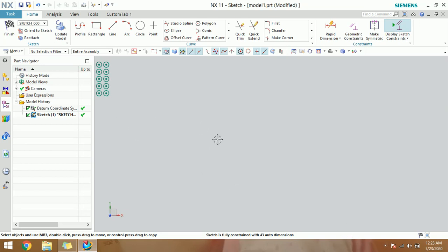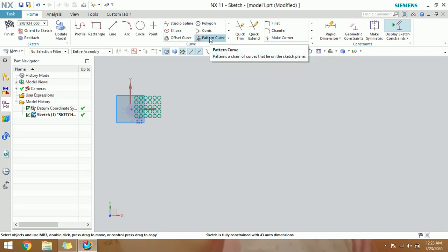Okay, so this was the sketching introduction, the second sketching lecture. I hope all of you understood this basic sketching. It is a very important part of NX CAD basics.